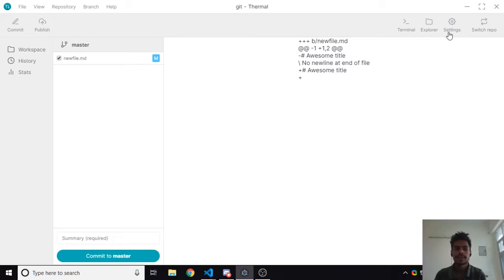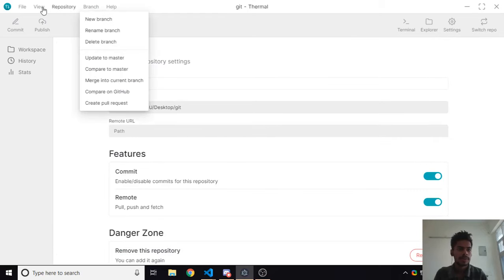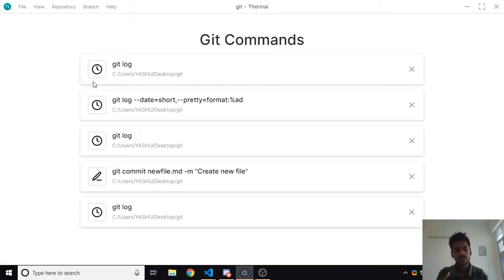There are a few other features which I have not covered in this video, like repository settings, and maybe this Git command feature which I'm working on, where you see what commands the Thermal application has run behind the scenes. Earlier I was just console logging those changes in the dev tools, but showing it over here will help the user understand what is actually happening, like what command actually runs when they run a specific task. So in that sense it is very helpful, and I'm still working on this feature.